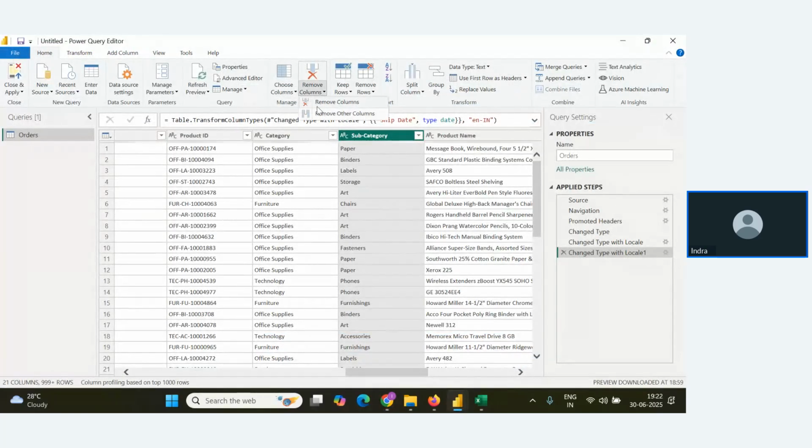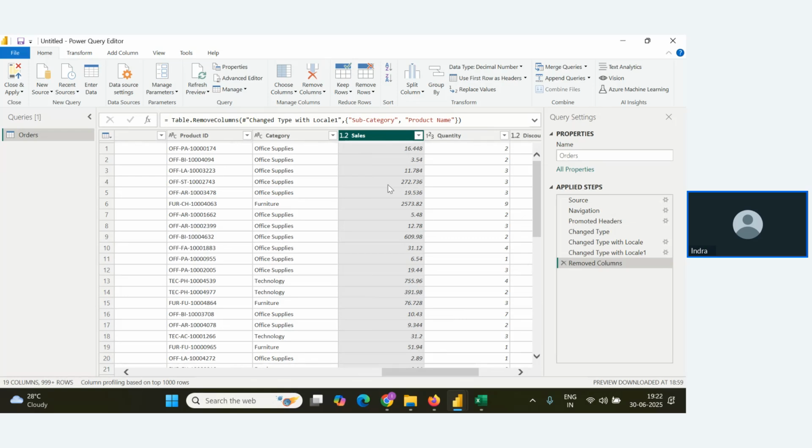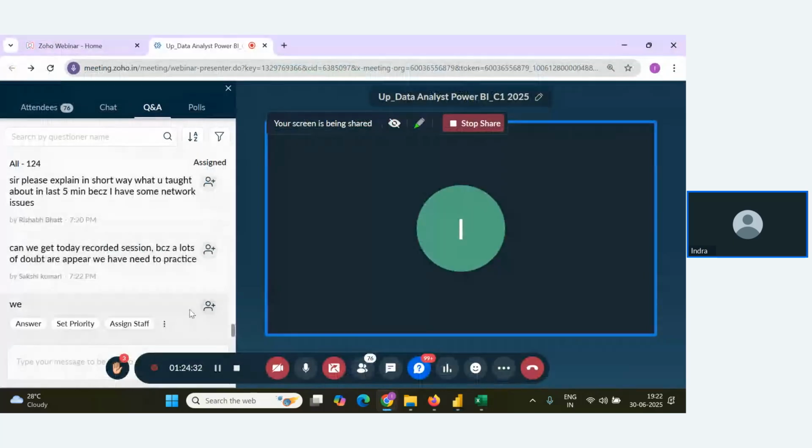Next, we have remove columns. Under remove columns, the first option is remove columns. Click on remove columns, and whatever column you have selected will get removed. Let's say product name is selected. If I click on remove columns, the product name will get removed. Let me cancel this step so that I get it back. Whatever steps you have applied here, if you cancel it, it will go back to the previous stage. The next option is remove other columns. If you click on remove other columns, the column which is selected stays, and all other columns will get removed.